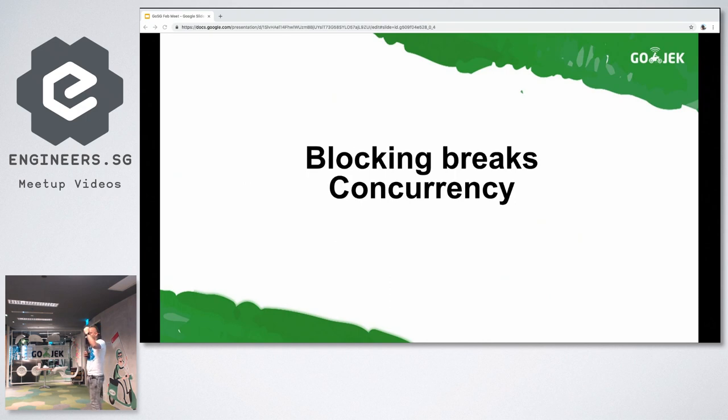Blocking is bad. Can anybody guess why blocking is bad? Show of hands? Come on, guys. Yeah, sure, go ahead. It introduces delays. It definitely introduces delays. When we are trying to do concurrency, we are trying to optimize for time. What other things?